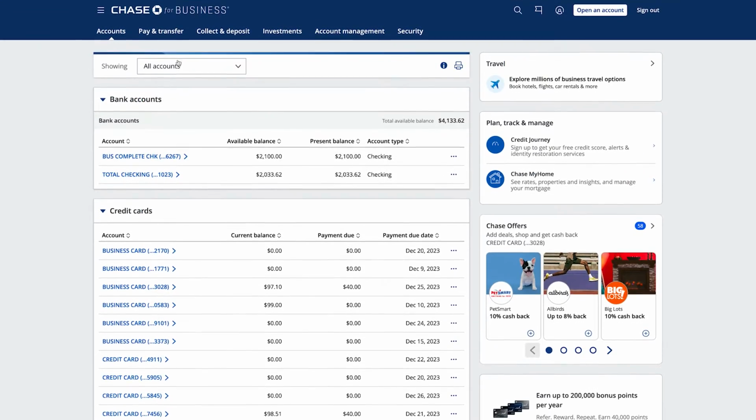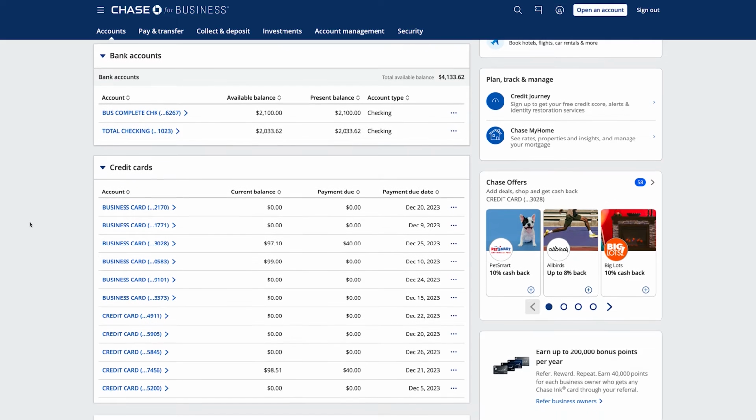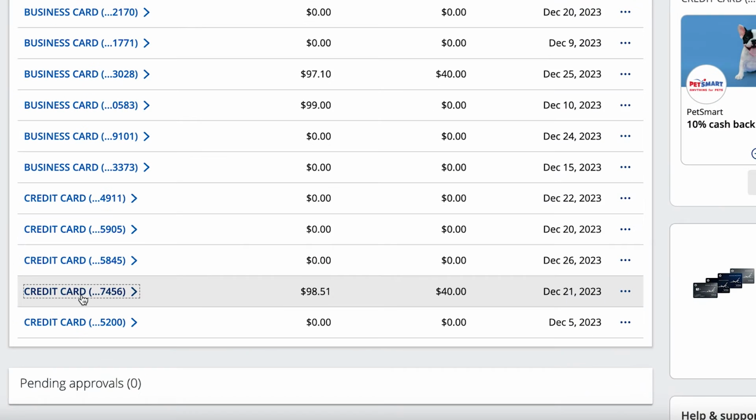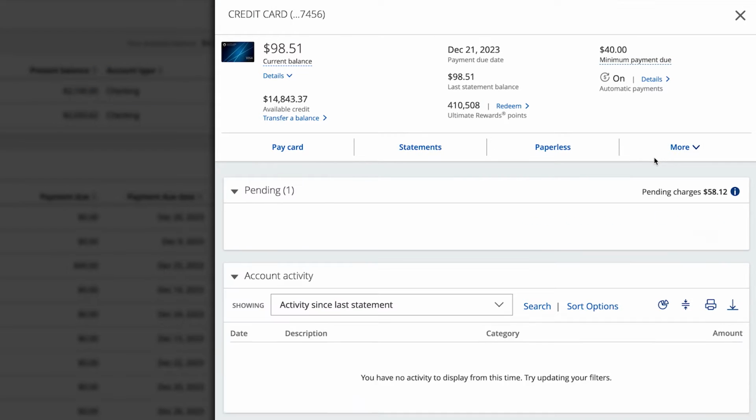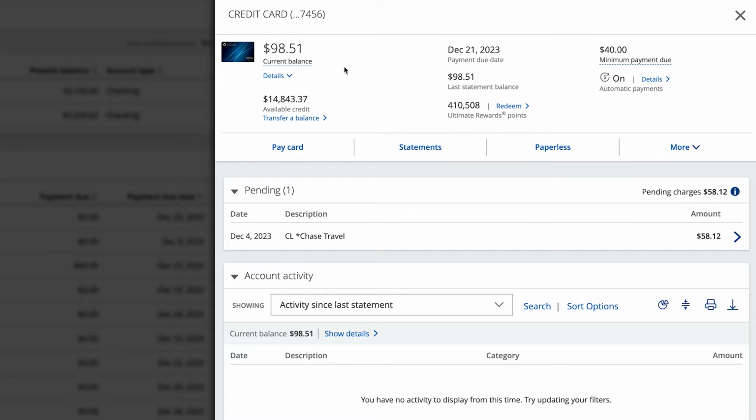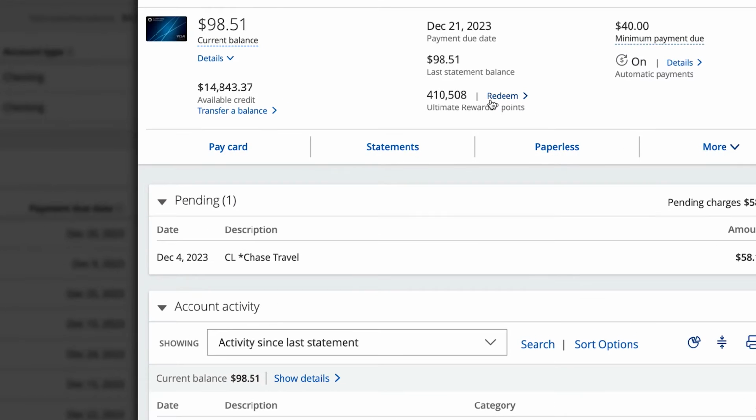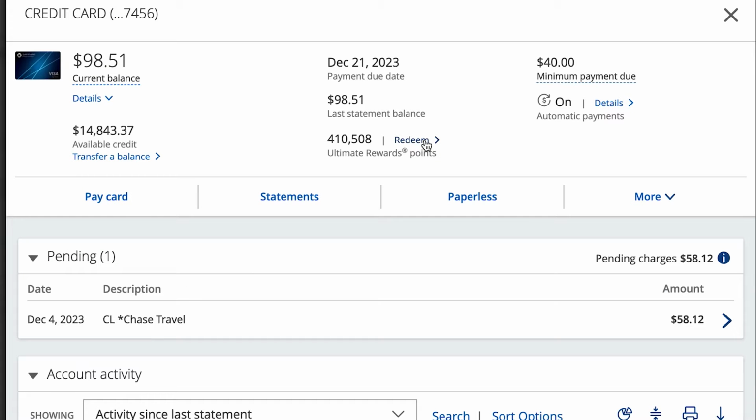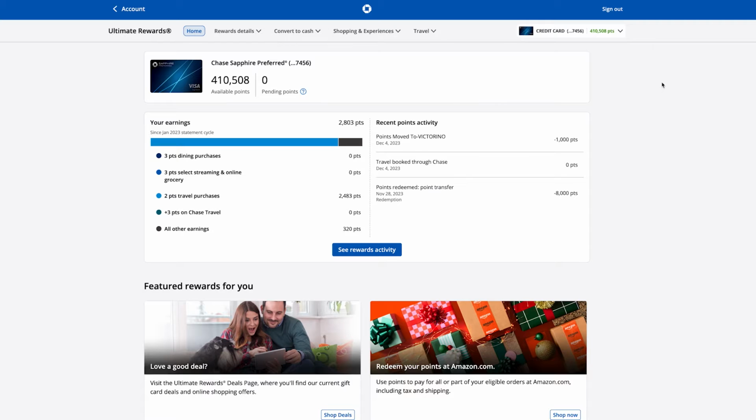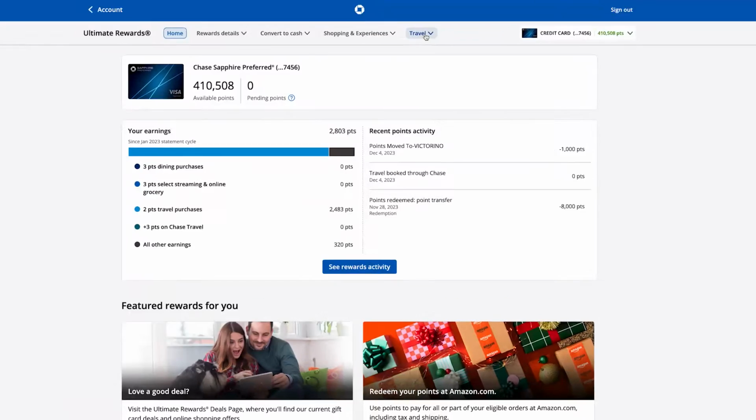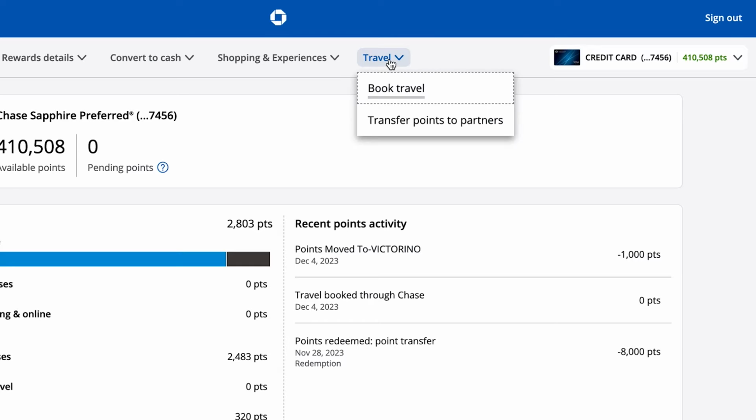Great. So once you're in this window, just click one of your cards, and for this one, I'm going to select my Chase Sapphire Preferred card. In this window, look at this section right here where it says redeem. Make sure to click this. Then you will need to hover and select travel, and over here click book travel.